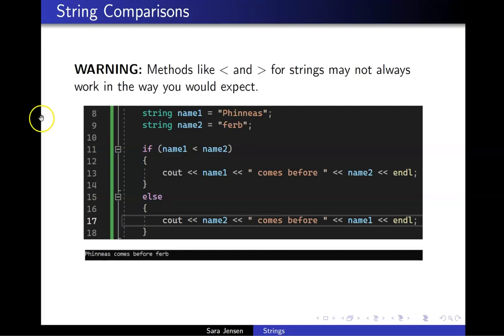Therefore, when comparing the strings Phineas and Ferb in line 11, our computer program is only comparing the capital P to the lowercase f. Deeming the capital P to be of smaller value, name 1 is deemed to come before name 2, resulting in Phineas being deemed to come before Ferb according to the computer.